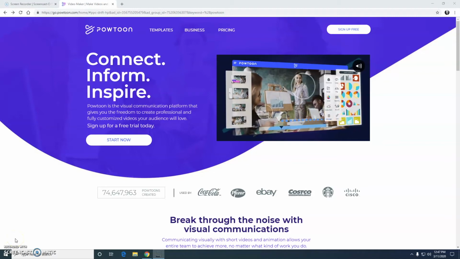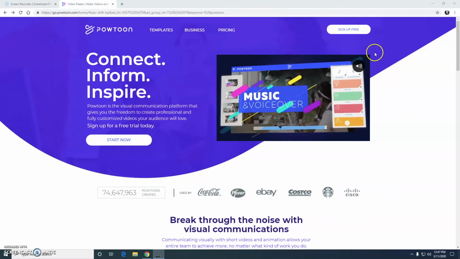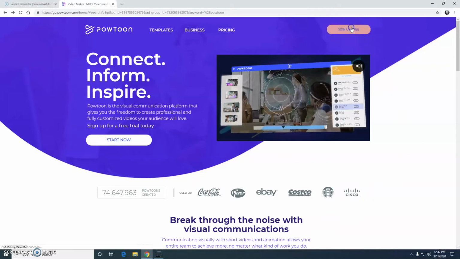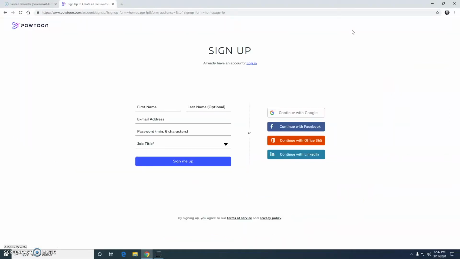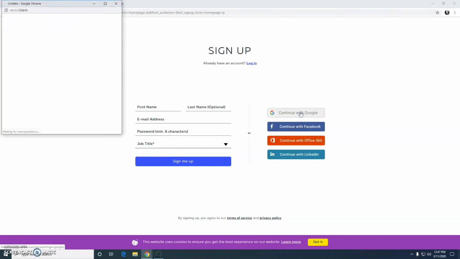Today we're going to show you how to use PowToon in just a few minutes. You can start by creating an account by signing up. You can make your own account, or you can choose one of these to log in with. Since I already have an account, I'm going to go ahead and log in.